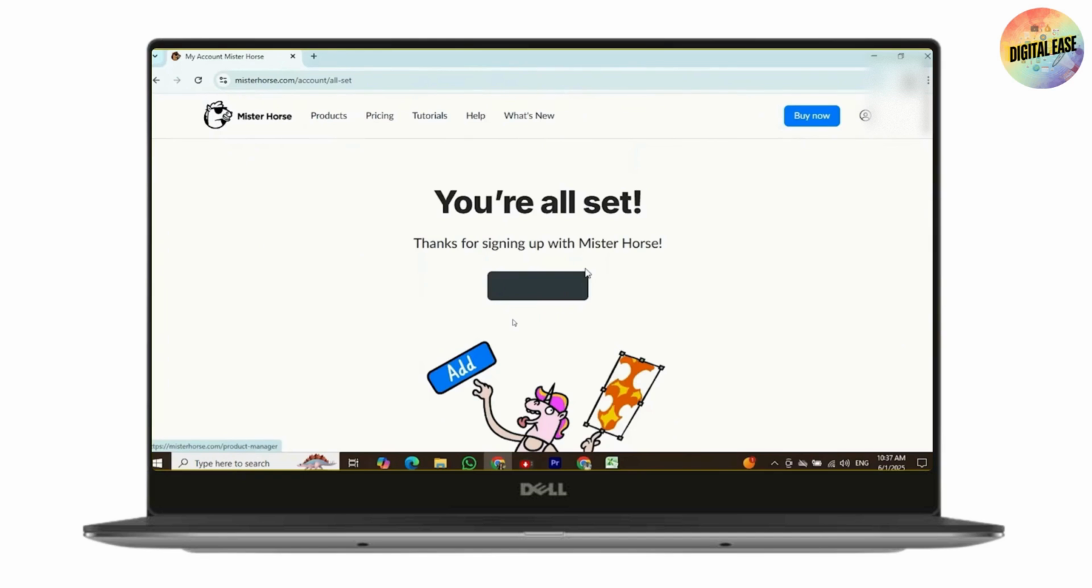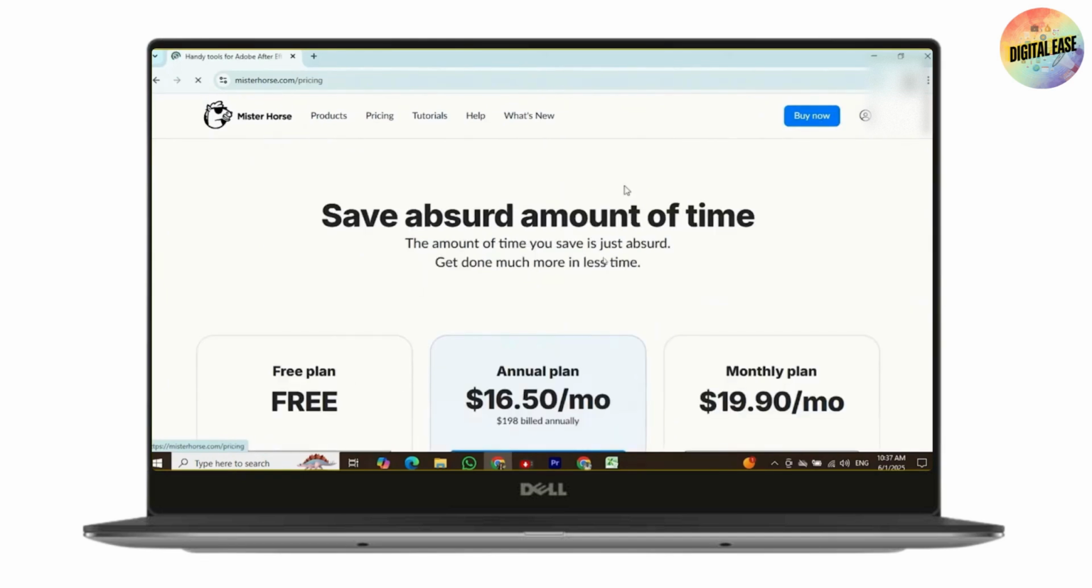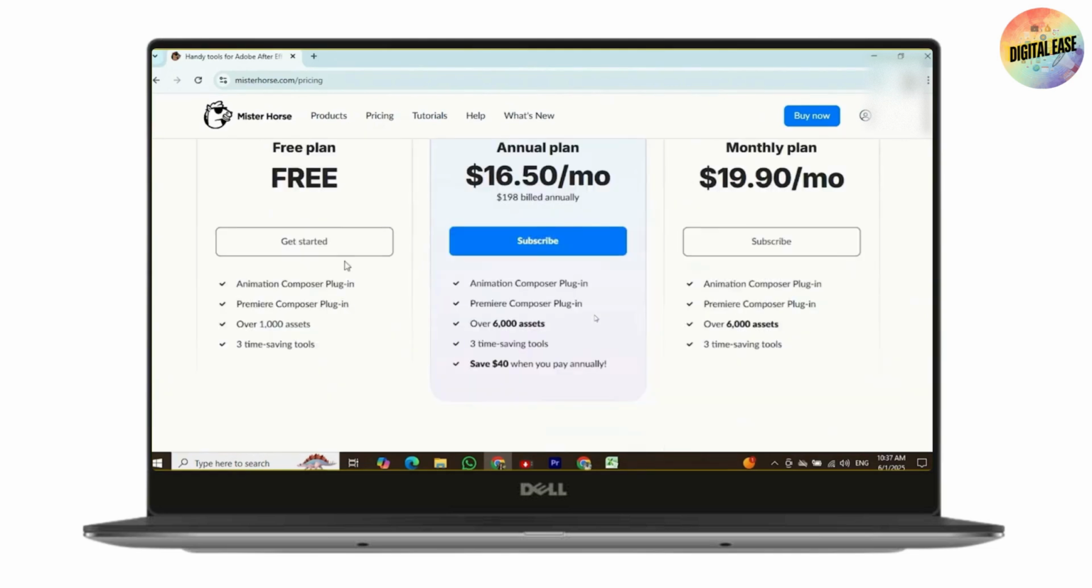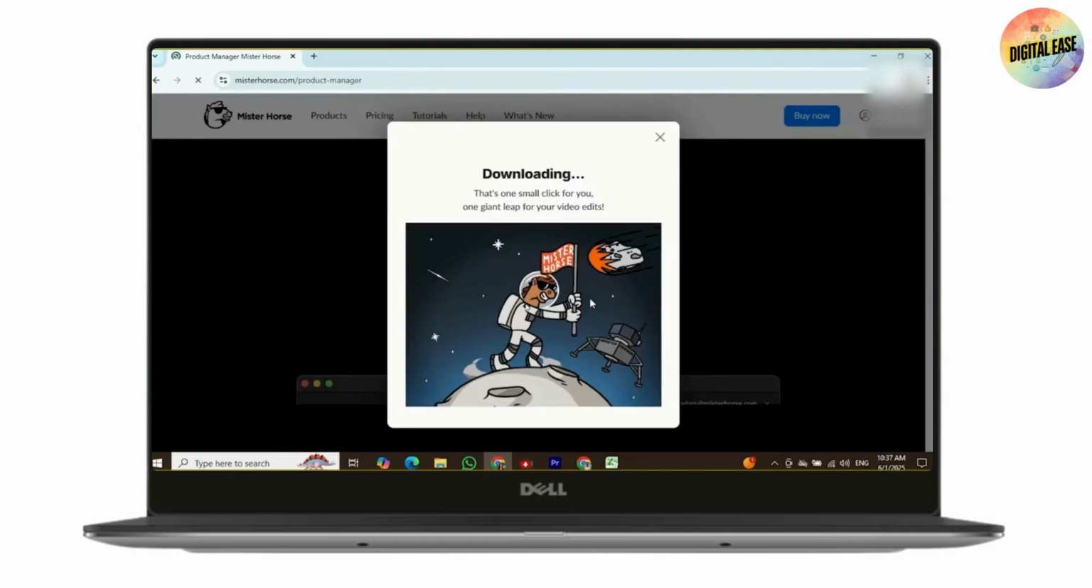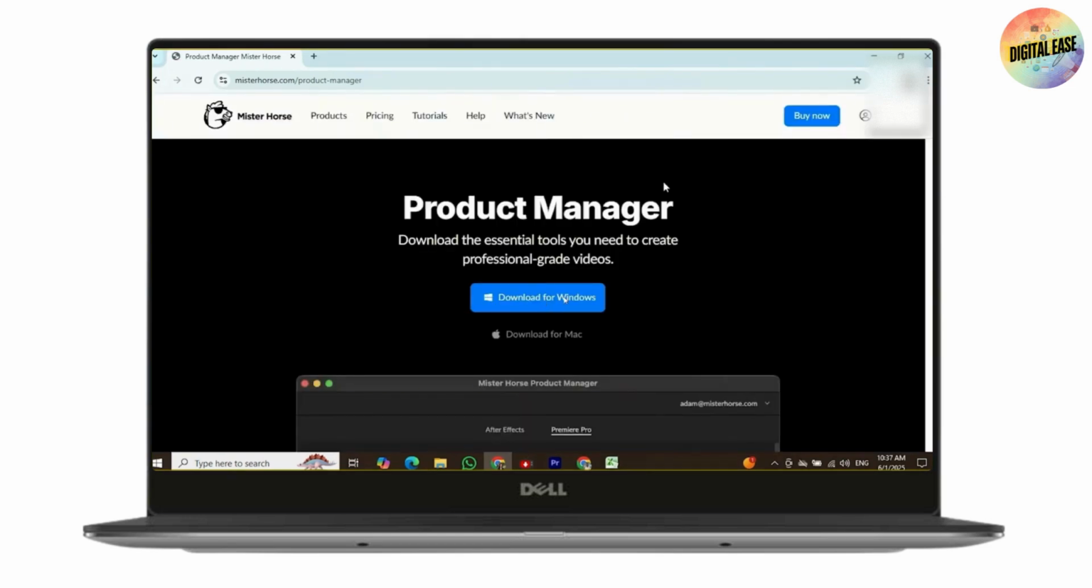Just simply go with the download button. Go with download products, which will be in the middle of your screen. And then you just scroll down and then go with the free plan. Go with get started, which will be on the left side. Now you need to go with download for Windows and let it download. I'll click Windows to download.